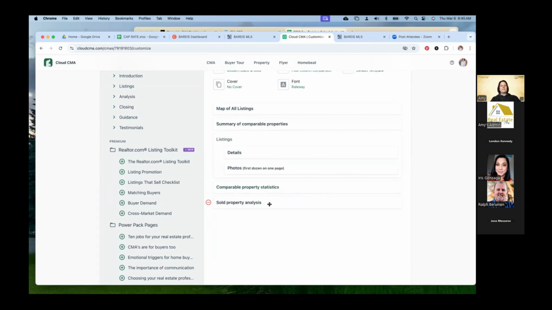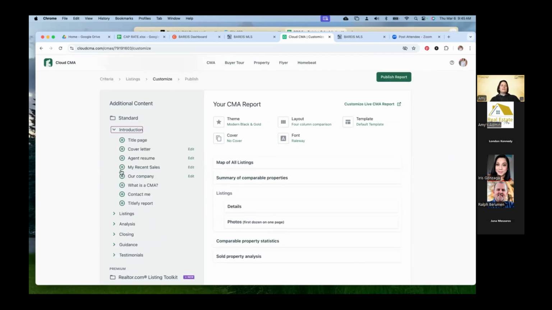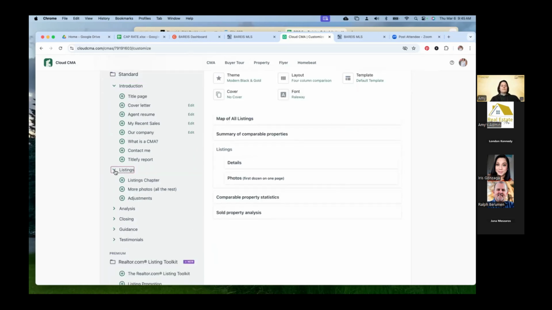So I like that. And then I might come back over here to my standard and say, hey, what do we got here? We've got introduction. They've got a resume. You could do your whole pre-listing package inside of Cloud CMA. I don't do that because I have a pre-listing package. So I'm really just using this for the comps purposes. Okay. Here's what you can pull.